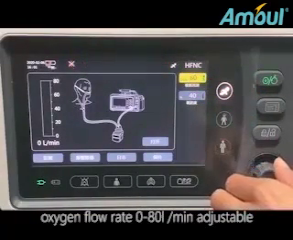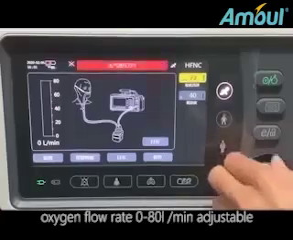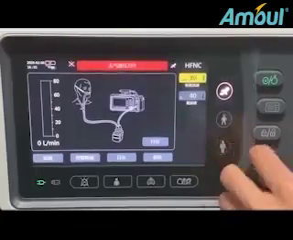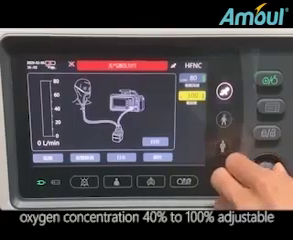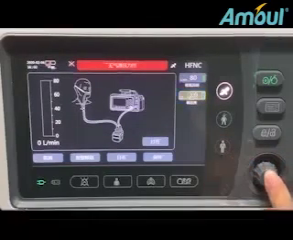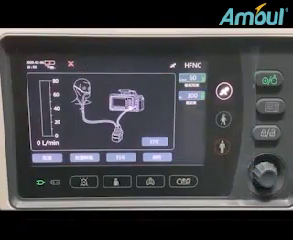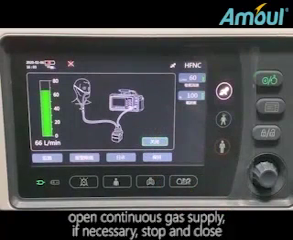Oxygen flow rate 0 to 80 liters per minute adjustable. Oxygen concentration 40% to 100% adjustable. Open continuous gas supply. If necessary, stop and close.